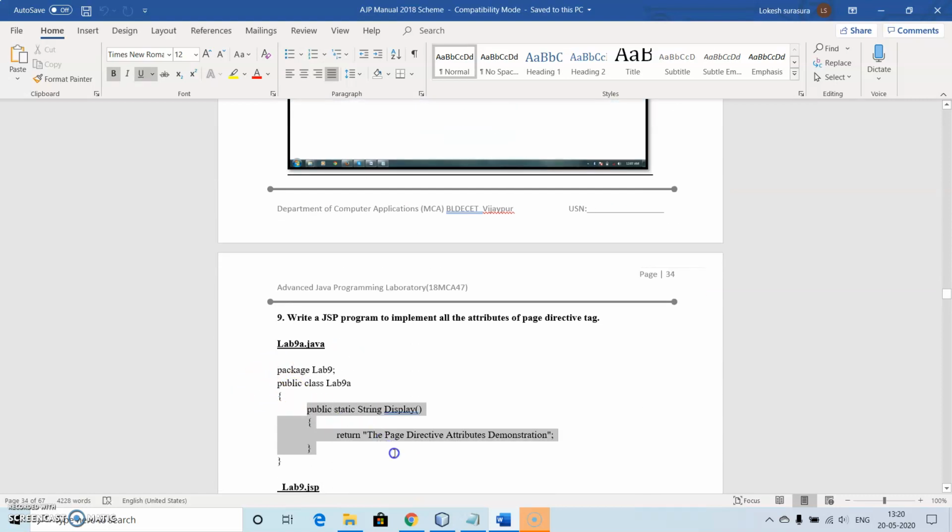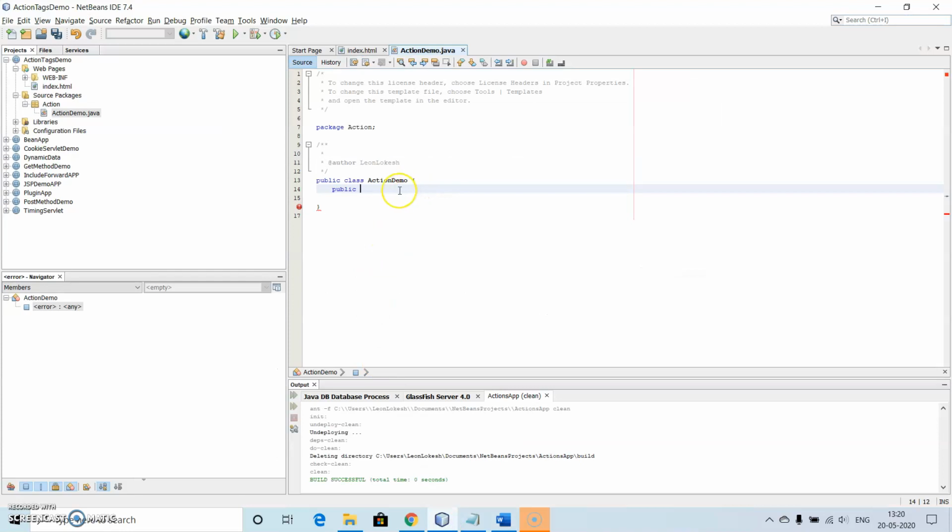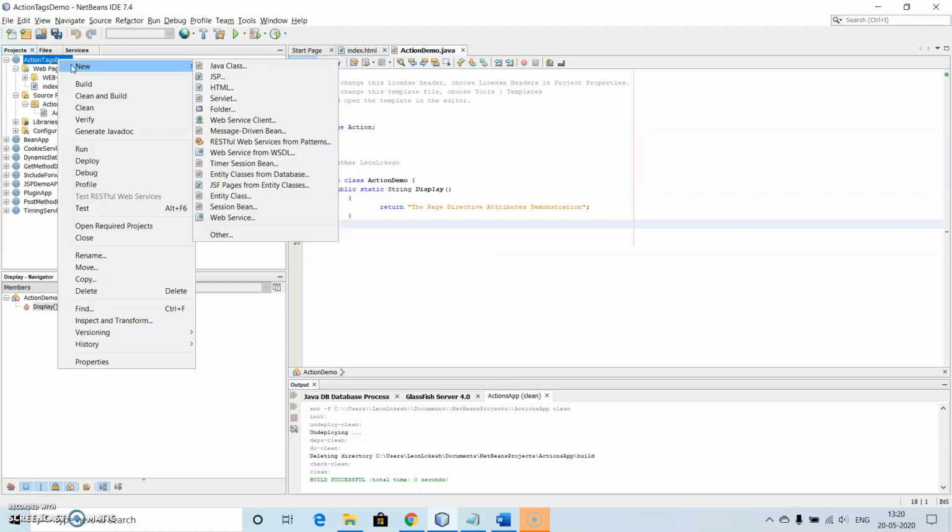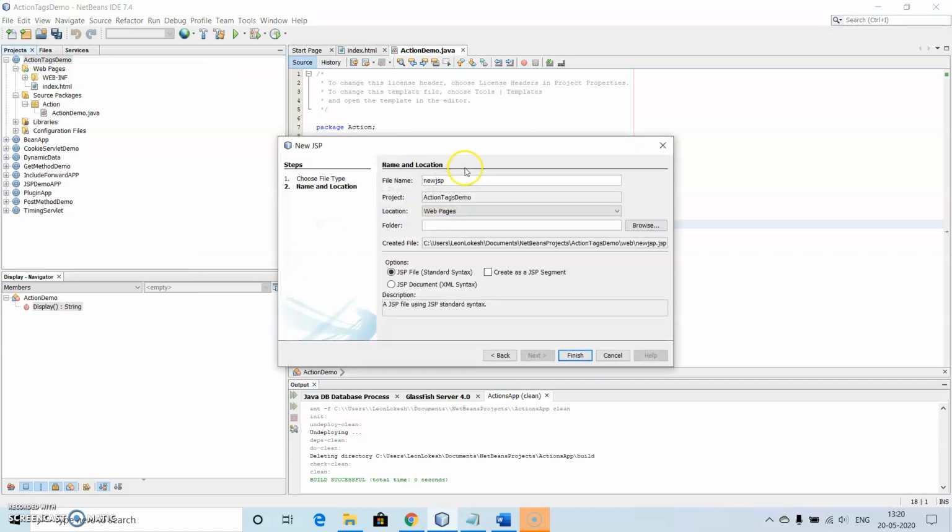method called display, which will just return the value of one string. Fine. So this is one Java class which we are going to use inside the JSP file using the action tag. Now we will create a JSP file. Let us give the name as action JSP, then click on finish.